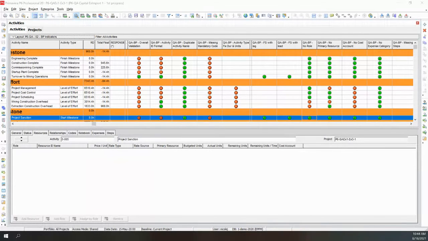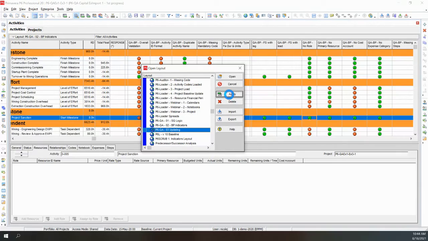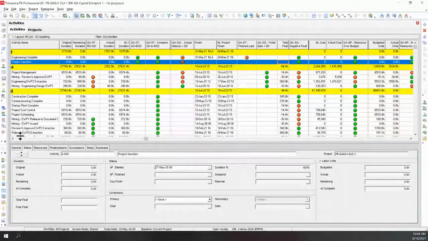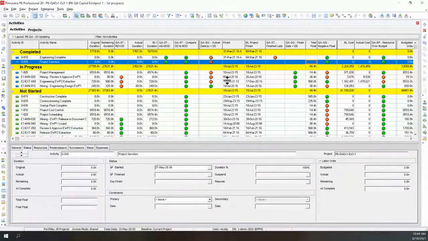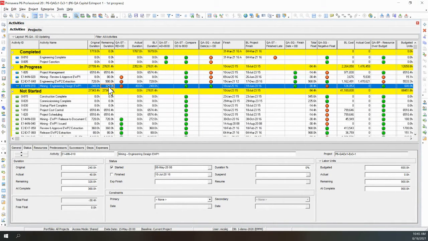I've got a matching layout for my updating, and it goes through the different quality checks. So we can see that we've got some durations that are changing. So remaining durations have been bumped up. So this is something you're going to want to talk to them about. We want to understand why these have been bumped up, right?